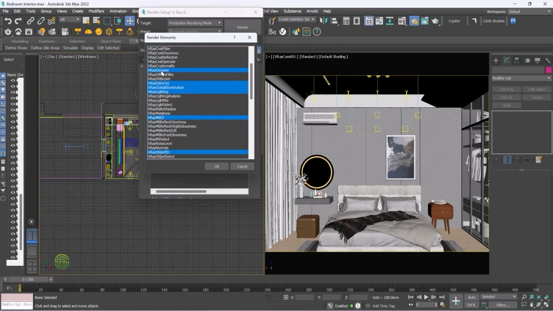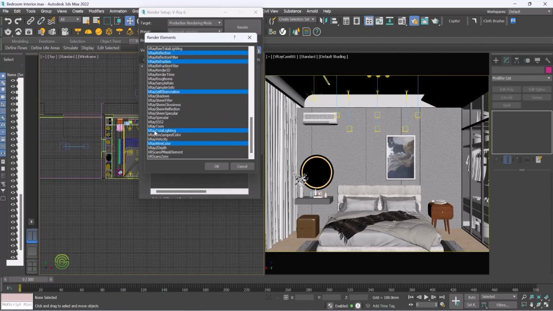Press Control and select V-Ray denoiser, V-Ray extra texture, V-Ray global illumination, V-Ray lighting, and then V-Ray material ID, V-Ray object ID. After that, select V-Ray reflection, V-Ray refraction, V-Ray self-illumination, and then V-Ray total lighting, and last V-Ray wire color. Now click OK.